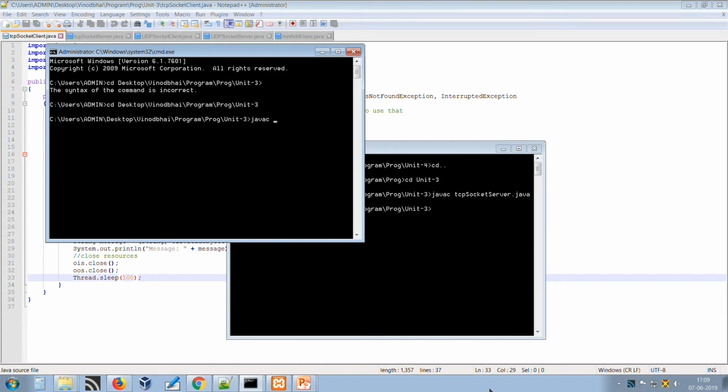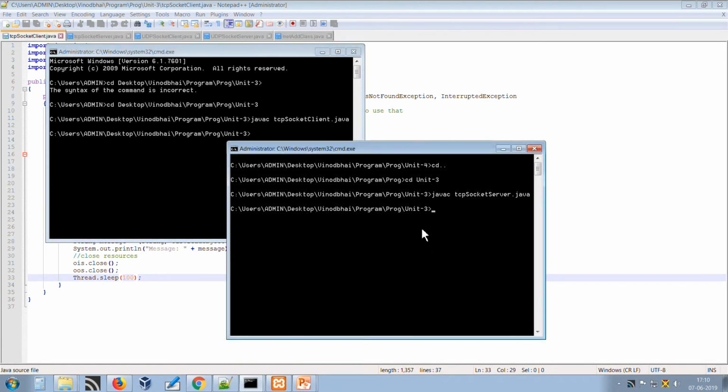Here we will compile the server TCP client. Now here we will start in another command prompt. We will start here the server. That TCP server is continuously, as we already talked, waiting and listening for the client request. So here the message says they are waiting for the client request.